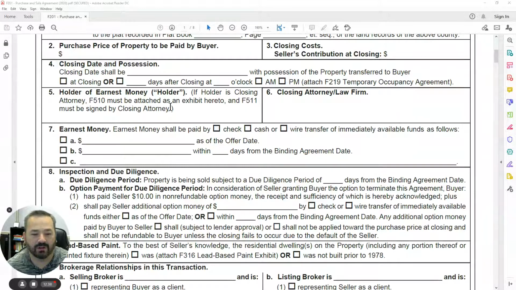If the closing attorney is holding it, you will see there are two other documents that we're going to have to use. The F510, which is the buyer and the seller agreeing that the attorney is going to hold the earnest money, and the timeline that has to be met for them to do it, and the 511, where the closing attorney agrees to be the holder of the earnest money.